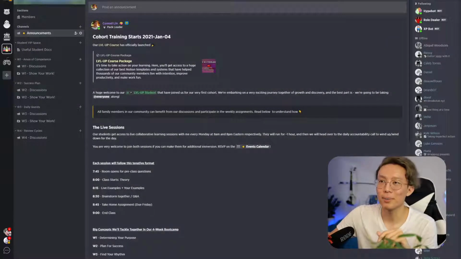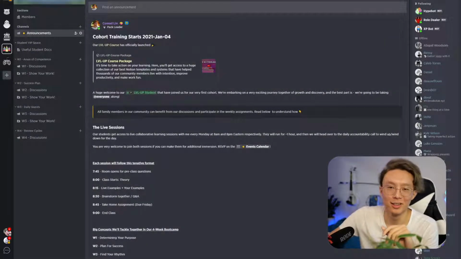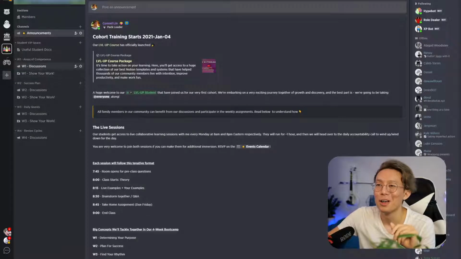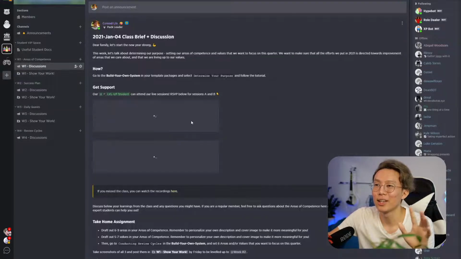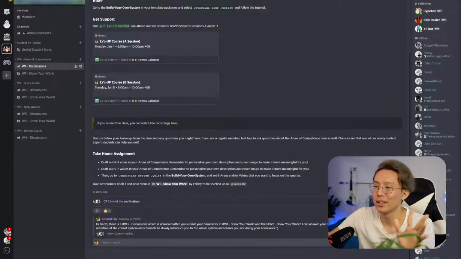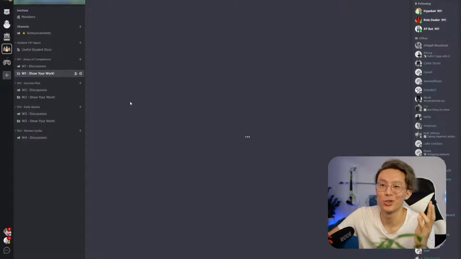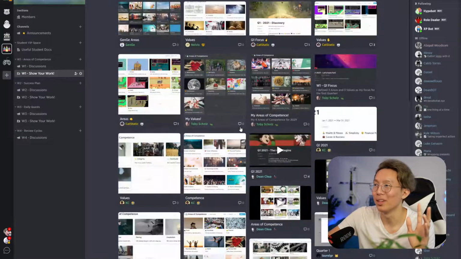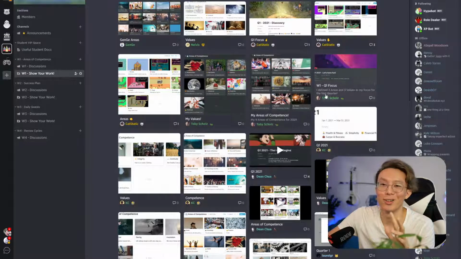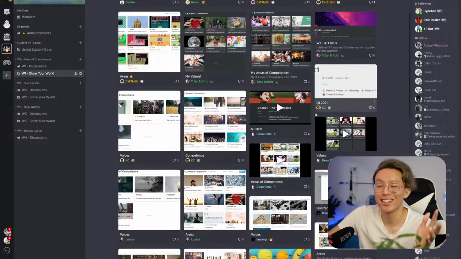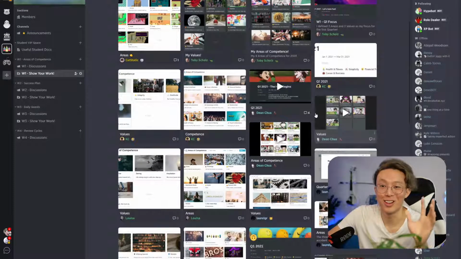So I'm opening up our Gilded space. So you can see this is our Gilded space, our community platform. But basically you can see every single week we go through our areas of competence, and then we have a place where we can show our work, where everyone can put in their areas and values and, for the quarter, what they're focusing on in terms of their direction in life.